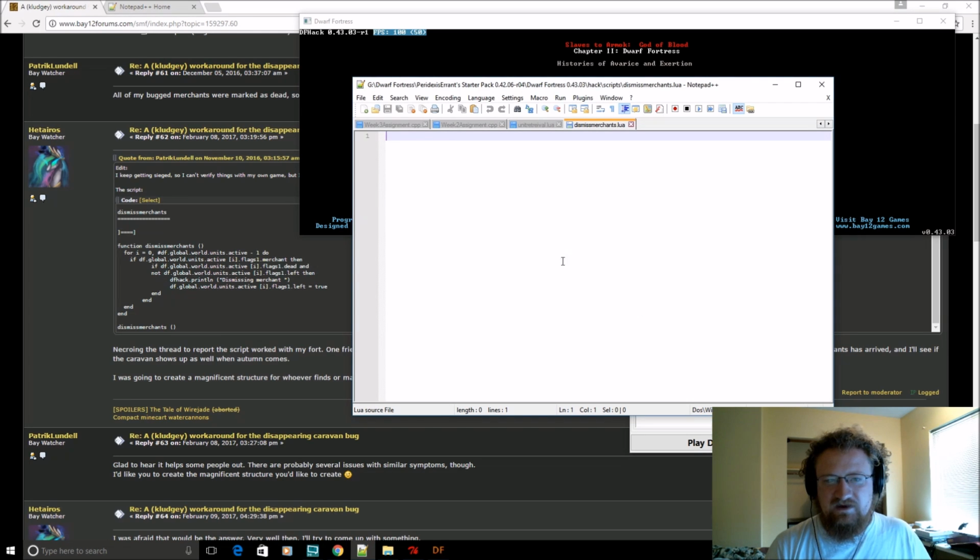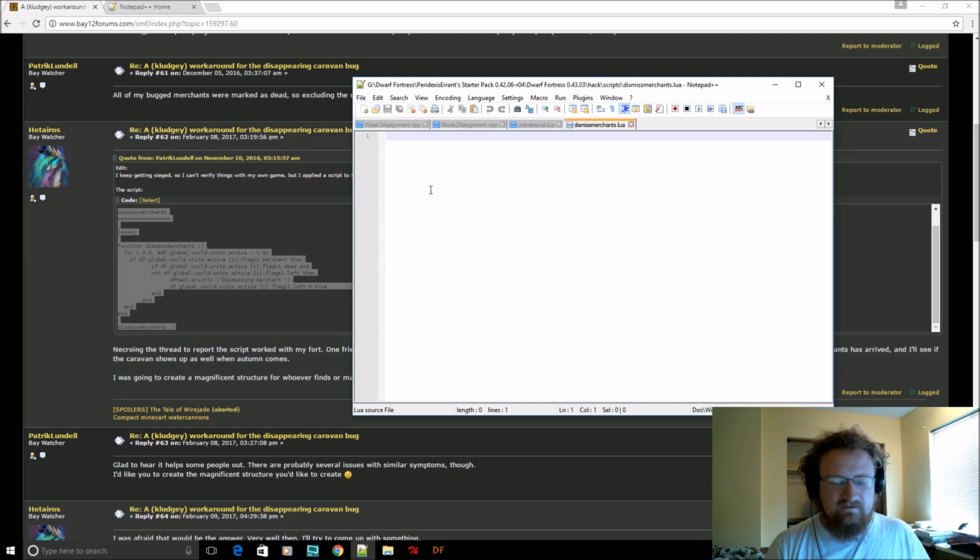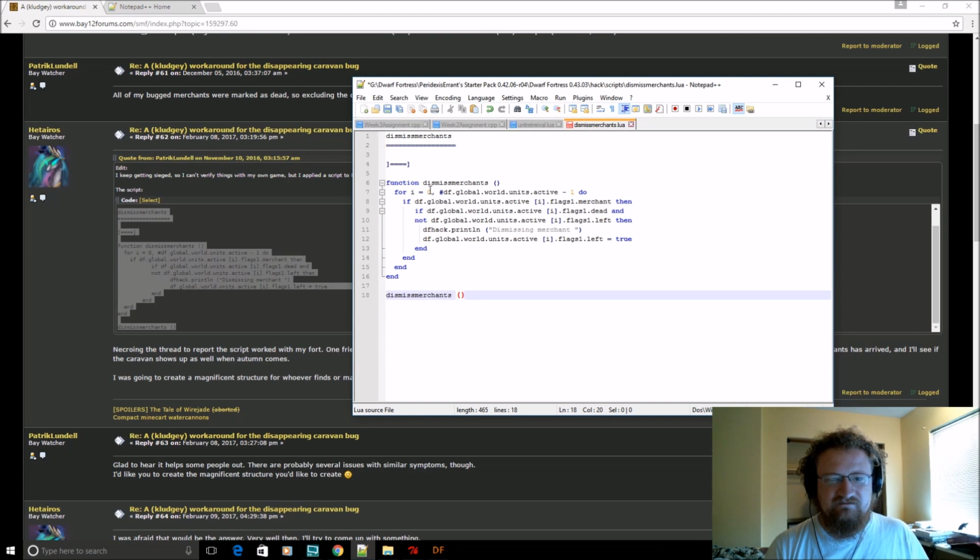Then you save, and quite literally all you have to do is come here, highlight the code that is in the thread for the kludgy workaround for the disappearing Caravan Bug, and then paste it in. Done. And then you save it.